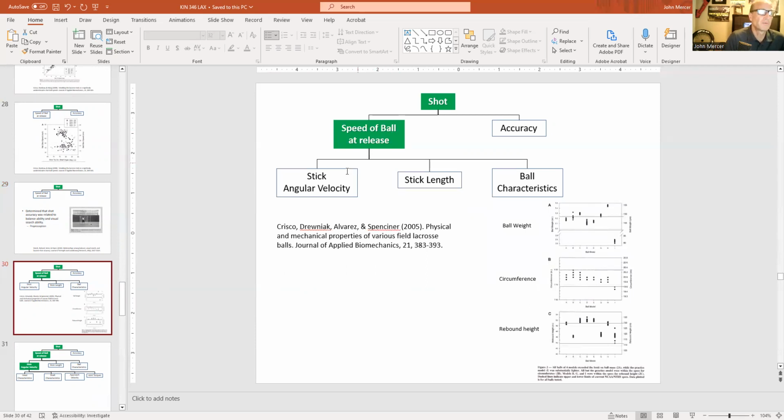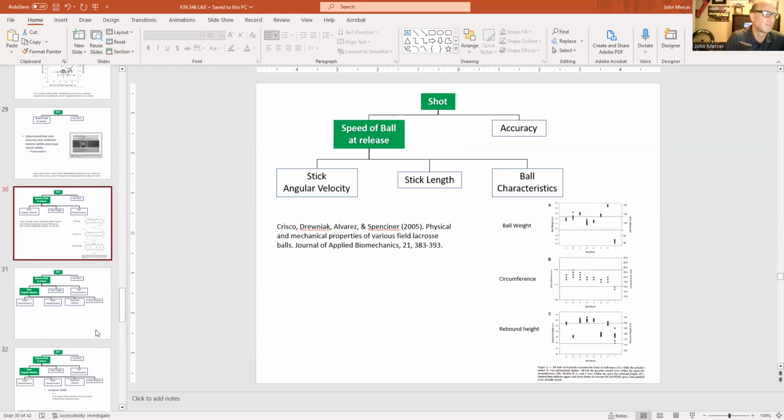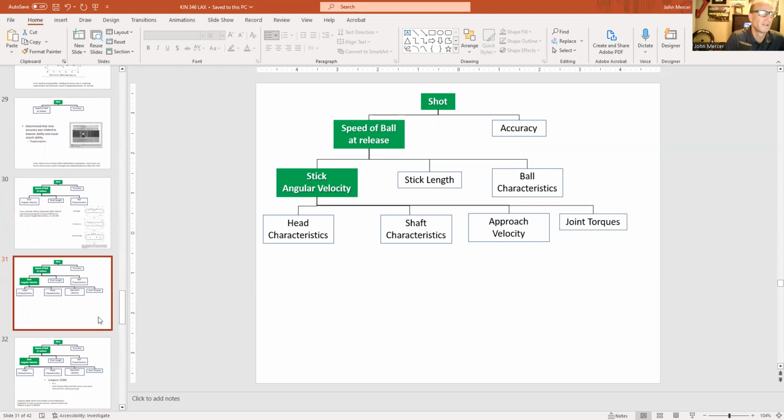So speed of ball release is related to the stick angular velocity, stick length, and some ball characteristics. There's some research on ball characteristics. Buying different lacrosse balls, it was determined that they weren't all made to the same standard. Someone researched how well the ball bounced off the ground, and the circumference and even the ball weight varied quite a bit between different styles or manufacturers of ball. So this is a deterministic model, and I'm working toward a part that we did some work on.